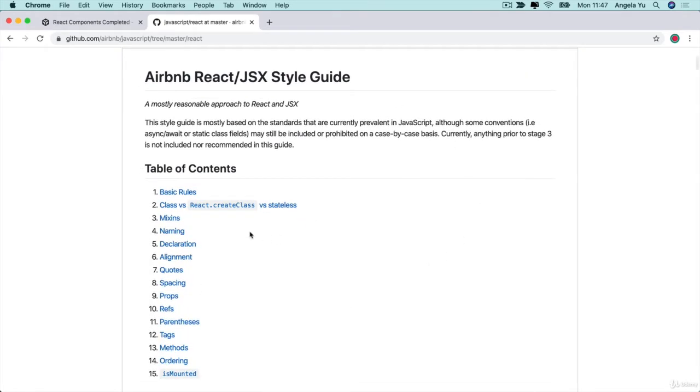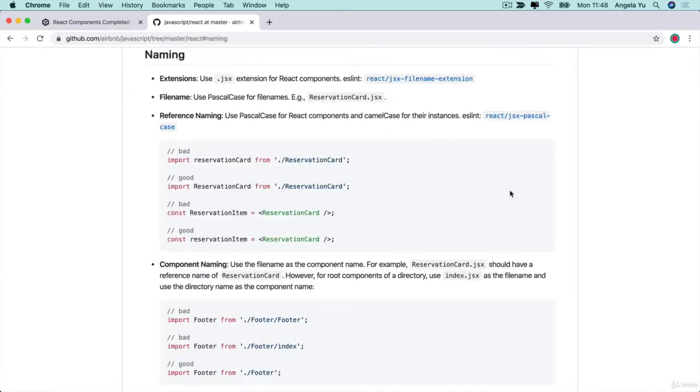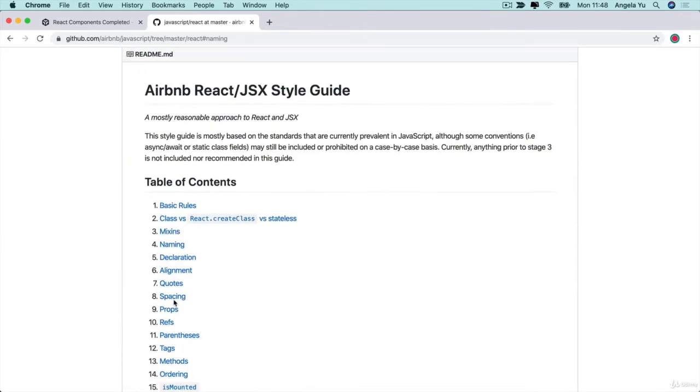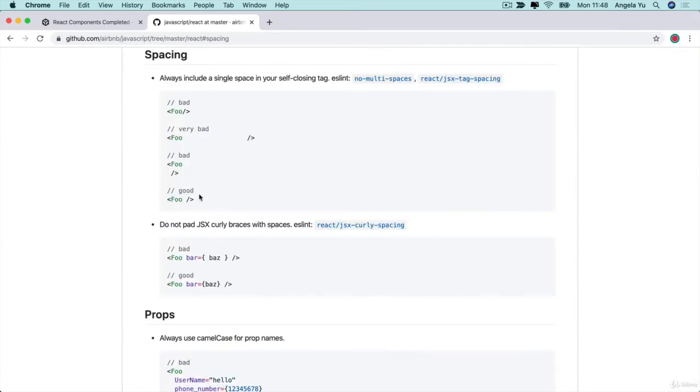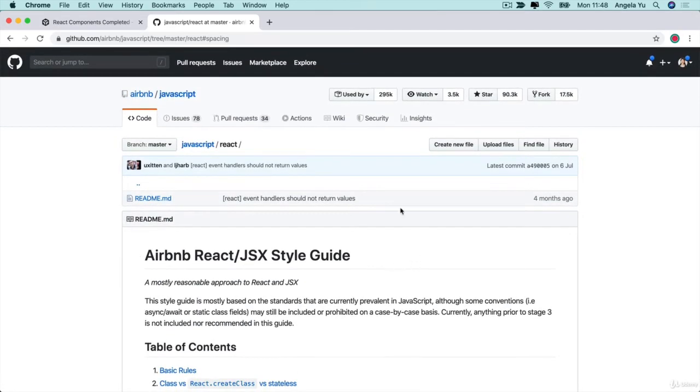And it's generally accepted to be a good reference as to how to, for example, name things in your code, or what to do with spacing. For example, having a single space after the component and then the closing tags. So be sure to bookmark this and refer to it whenever you're in doubt as to how you should be writing or structuring your code.